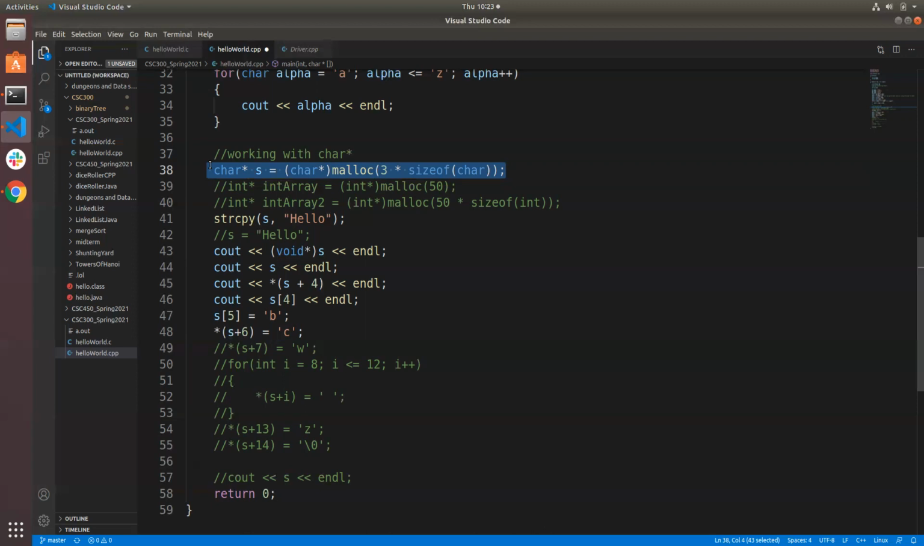Okay, so I'm creating enough memory. I'm asking the operating system for enough memory to hold 3 chars, right? So what are the legal buckets of a 3-char array? 0 to 2, right? It's got 3. If the length of the string is 3, the legal buckets are 0, 1, and 2. So what do we expect to happen right off the bat?